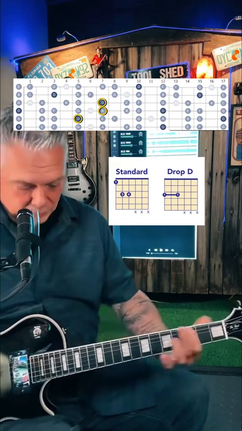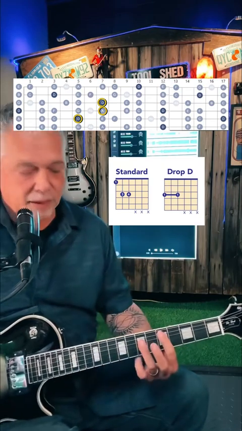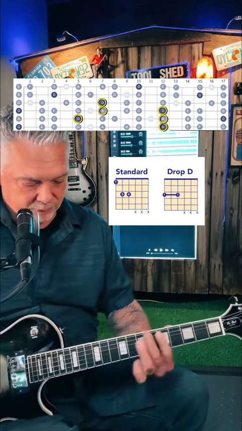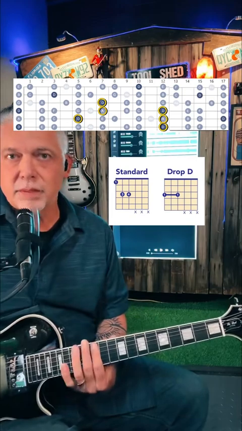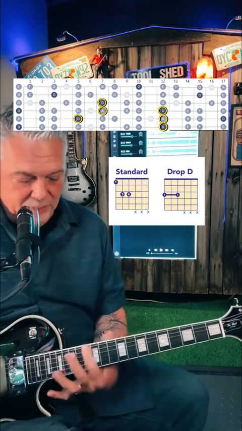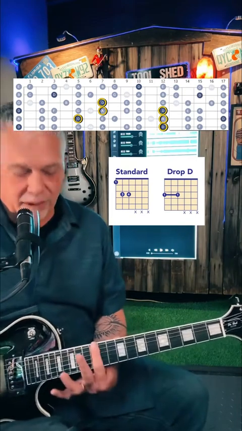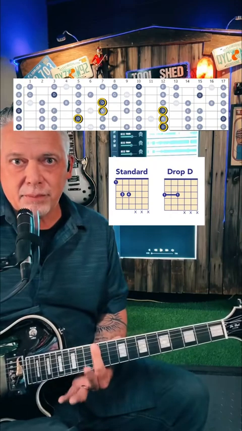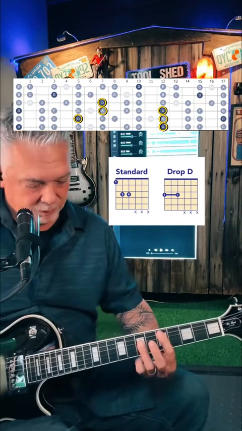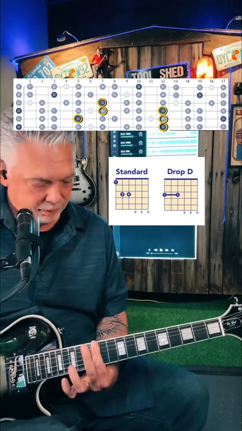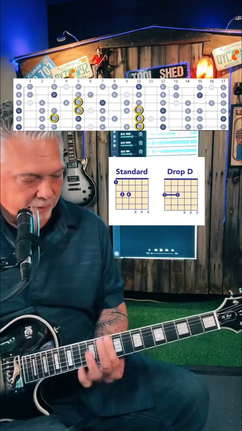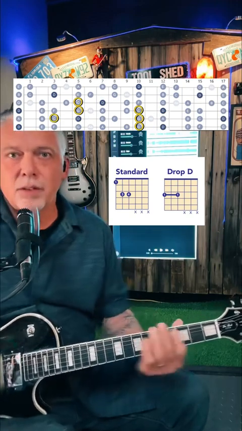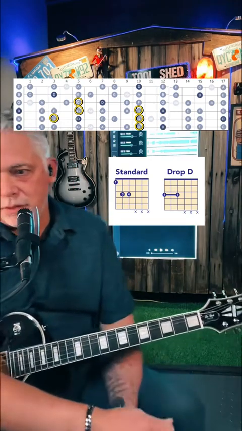Well, when you're in drop D tuning, if you come up here to the 12th fret, I'm gonna play it like this. Same notes, right? Because what happened is I slid this down 2 frets, so now I have the D, the A, and the D octave. Here's C. So that's one of the advantages of playing with drop D tuning.